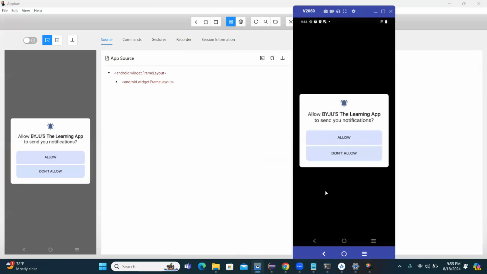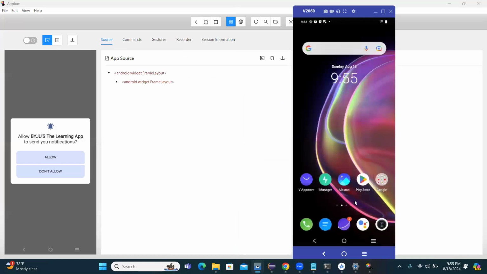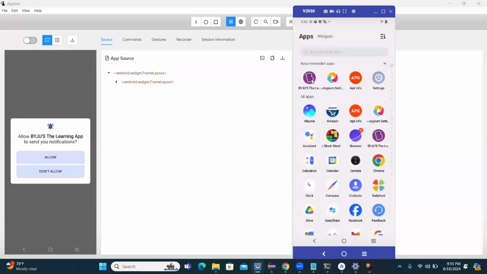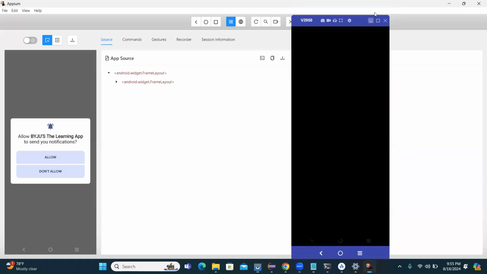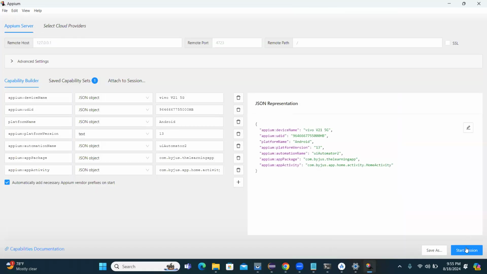In Visor also you can see the screen that right now my device is on Byju's app, and in Appium Inspector also you see the same thing, isn't it? Clear? Now I will click on allow. Somehow the Visor is not able to. Okay. Visor is crashing. Anyway. Okay, I'll rerun it. I'll run the session again.